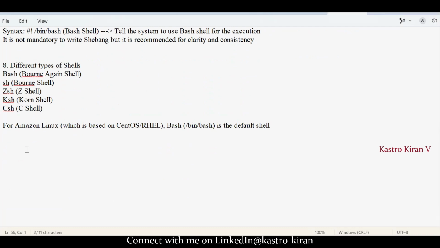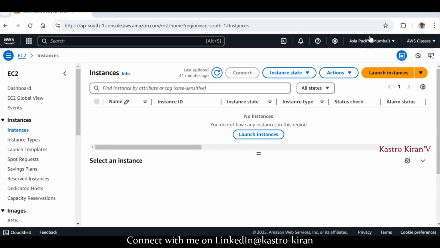Now, what we will do is launch an EC2 instance, and once we launch it, connect to the instance. In order to connect, I am going to use MobaXterm as a third-party tool. Then let us practically work with writing simple shell files. Let me go to the AWS console. Here I am working in the Mumbai region, but you can work in any region.